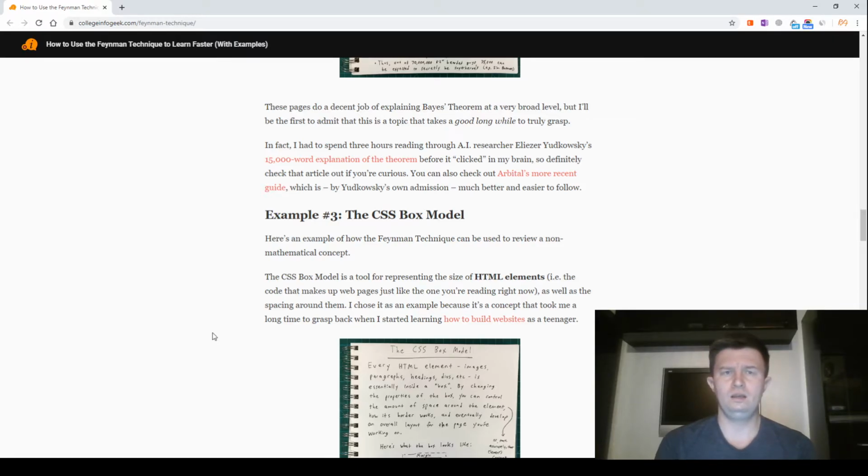a researcher, Eliezer Yudkowsky's 15,000 word explanation of the theorem before it clicked in my brain. So definitely check that article out if you're curious. You can also check out Arbital's more recent guide, which is by Yudkowsky as well, and admittedly much better and easier to follow.